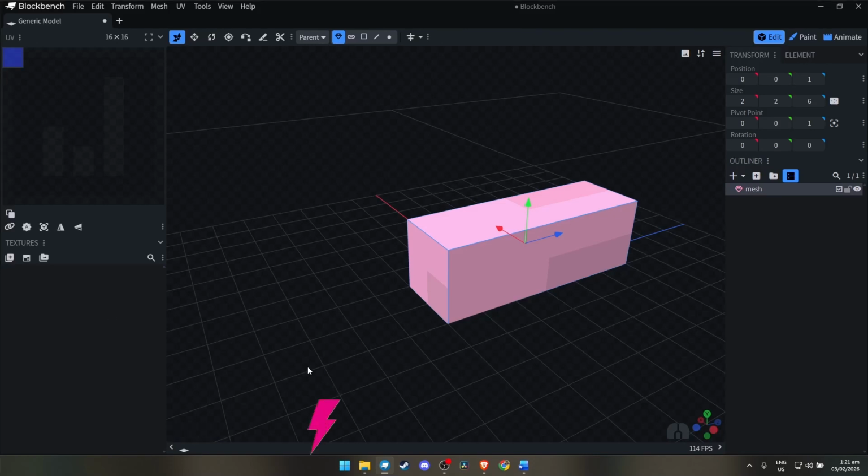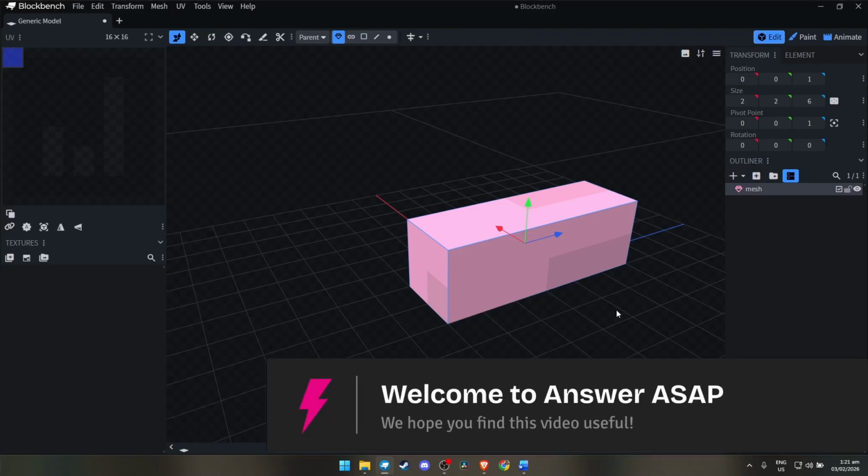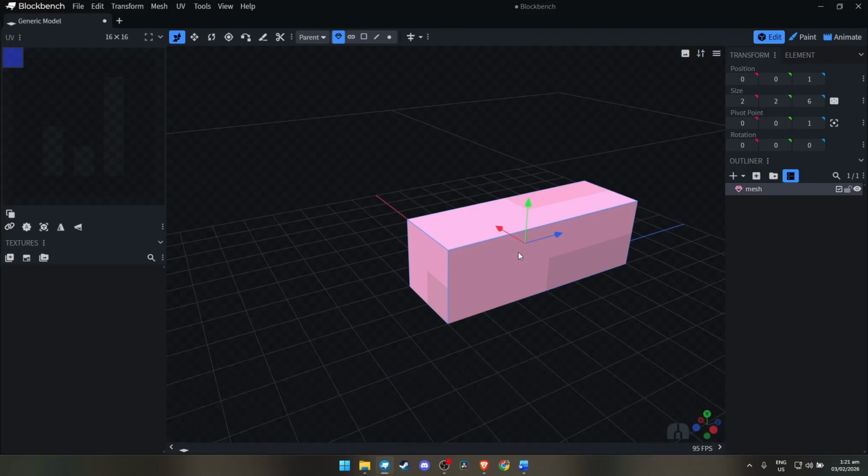Hey guys, in this video, I'm going to show you how to select vertices in Blockbench. Vertex selection lets you fine-tune shapes at a very detailed level.